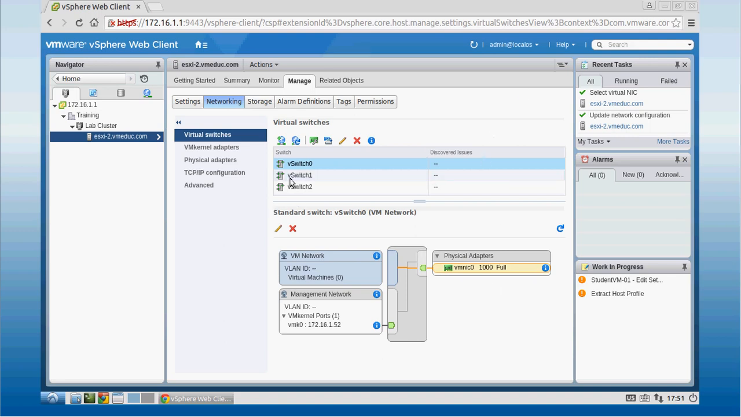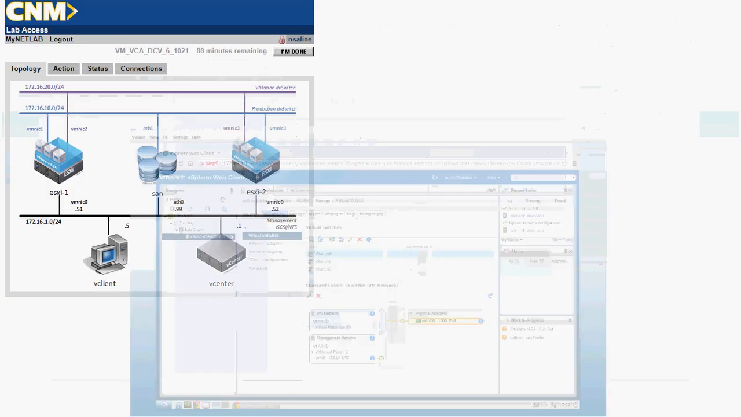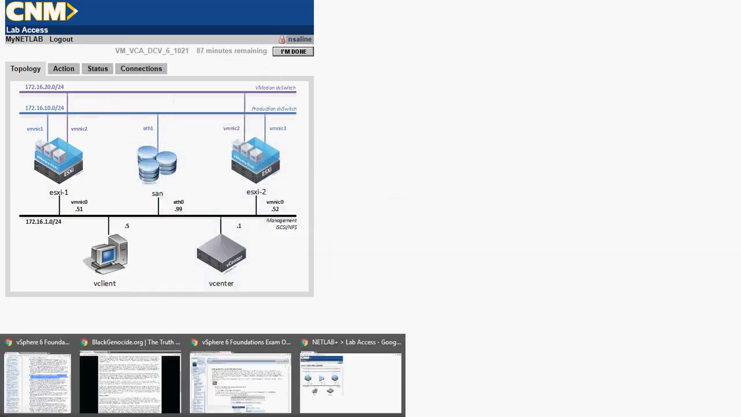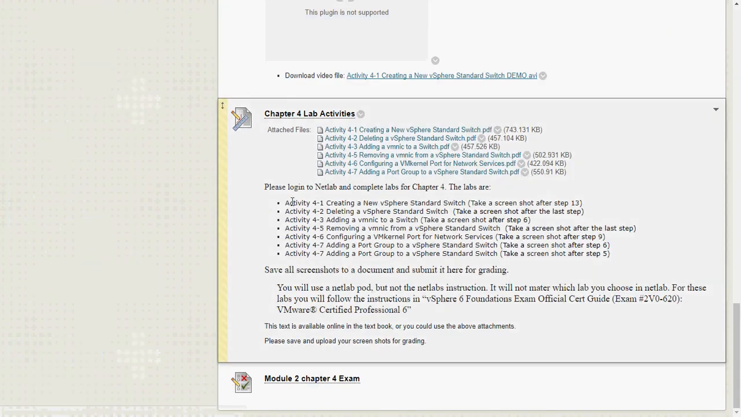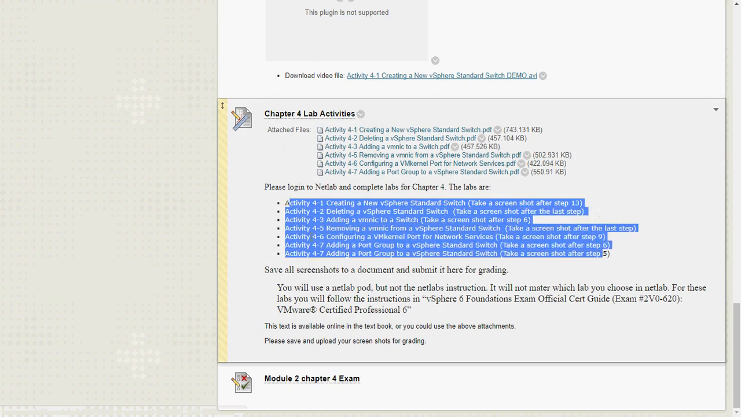At this point, I would want you to take a screenshot of this. This is step 13, and you'd add it to the file that you're going to send up when you're done with all the stuff for chapter 4. So that would be the first screenshot. You can see it was a relatively short lab, so these aren't too bad.